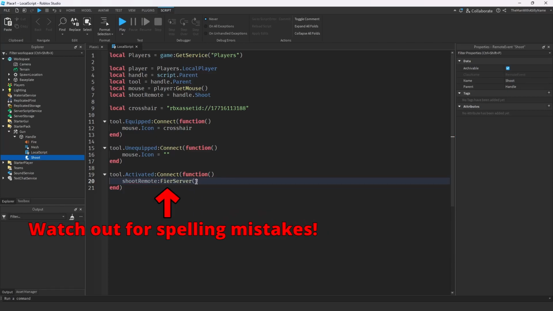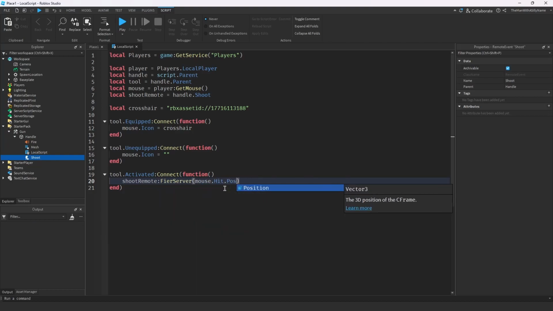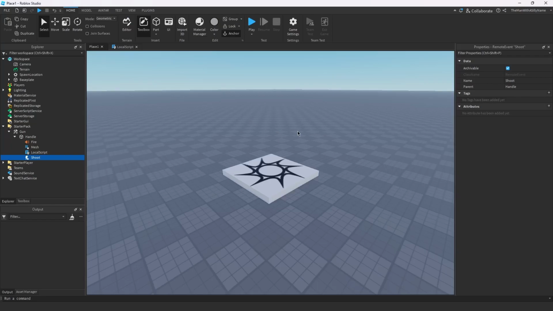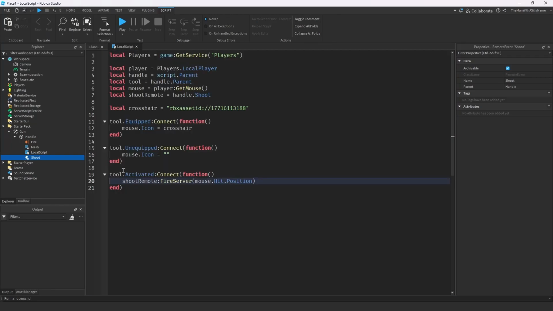And then this is going to take in one parameter. It's going to be mouse dot hit dot position, and this will tell the server which direction the player's mouse was facing when they shot the gun. Alright, so that is the client script. So I'm going to just call this client here, client script.